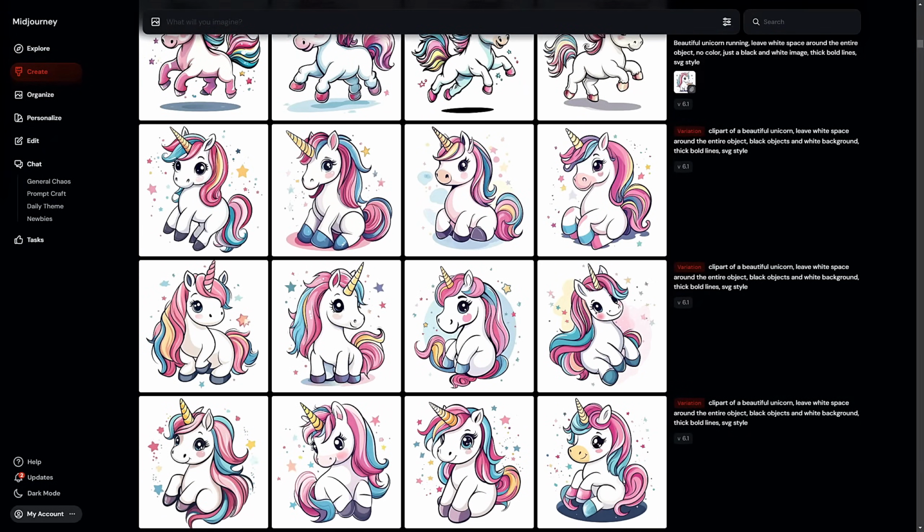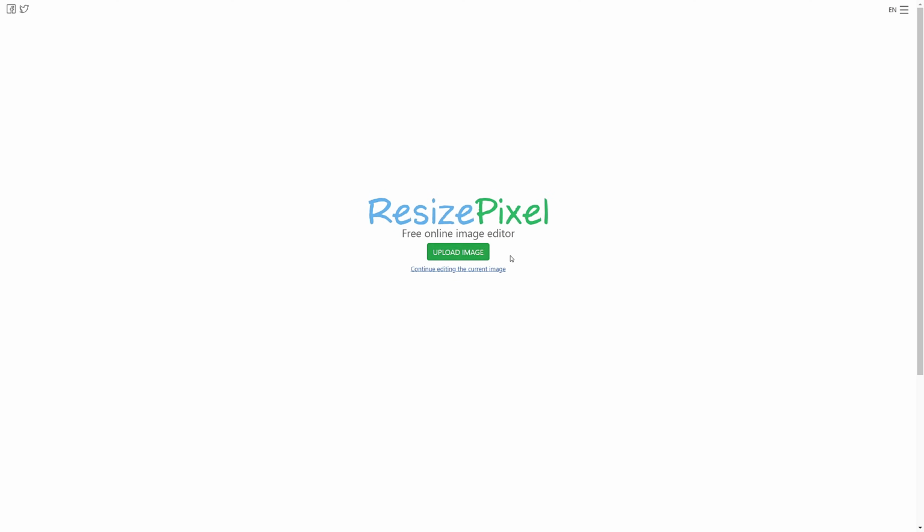Now, while the AI generated unicorns that look great, they came out in color, but I needed a clean black and white version. There are countless ways to convert images to black and white, but one of the easiest methods is using ResizePixel.com. Once you open the site, just hit upload image and select the image you need to convert.